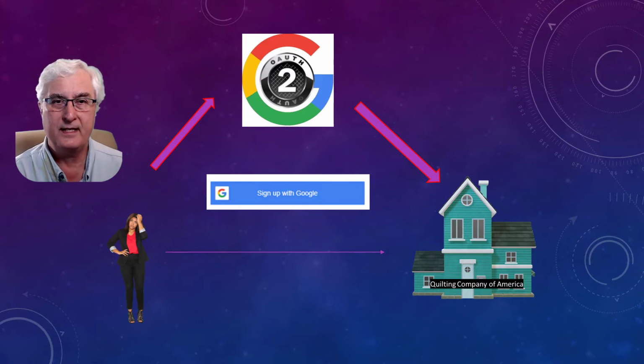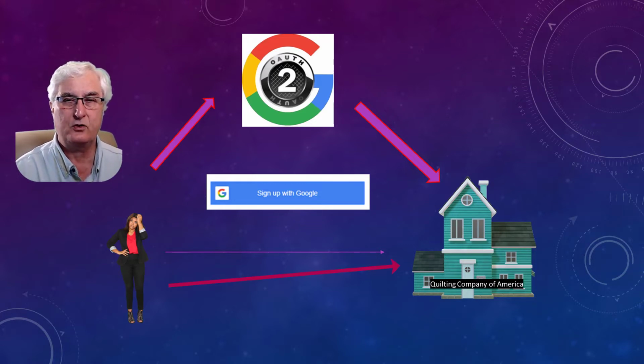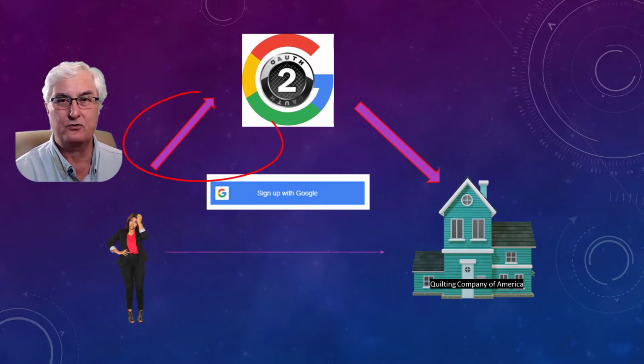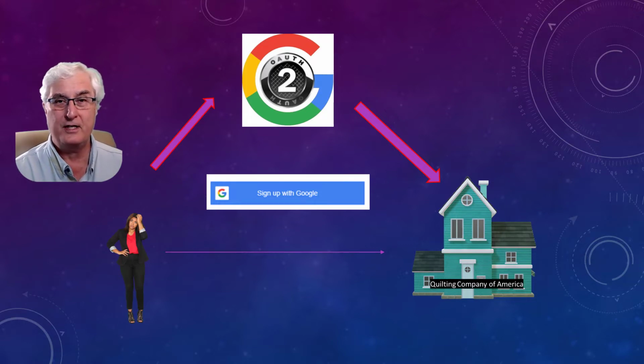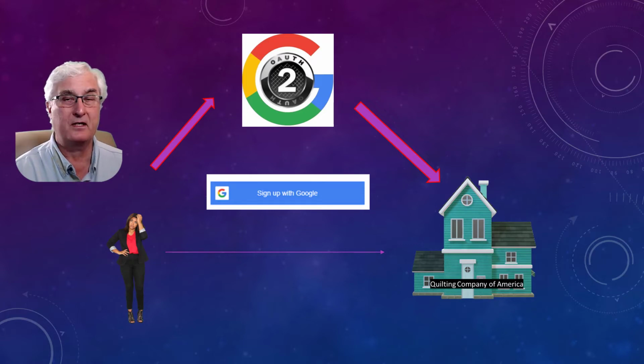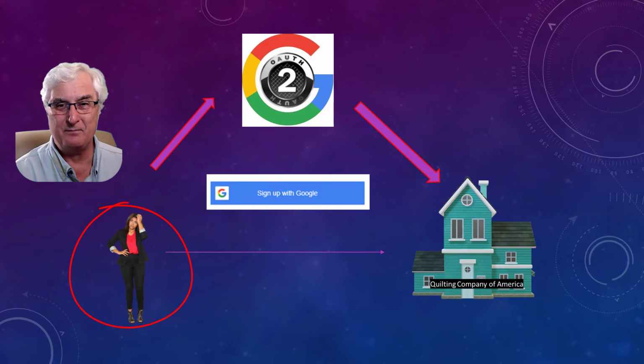So how this works is Mary goes to the Quilting Company of America. She starts the process to create a new account. Now, she is already logged into her Google account because she uses Chrome and she's always logged into her account. So the computer knows who Mary is. To log into her Google account, she has to put her password in and use two-factor authentication. It is a very secure account, and Google knows that is really Mary.